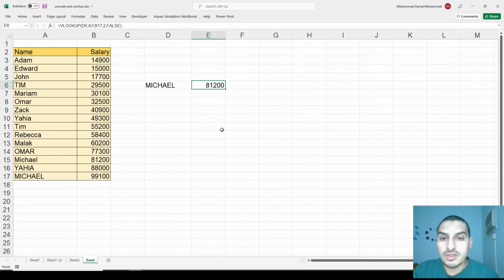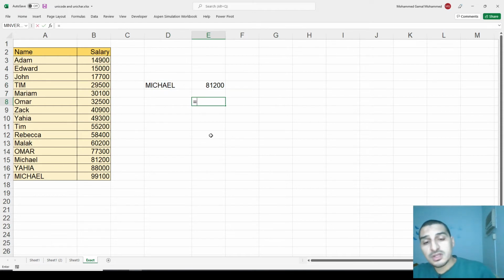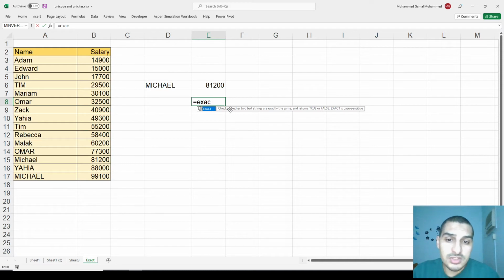So I need to find another way. And if I try the Unicode and Unichar or character and code functions, it's not gonna make any difference because both start with the same uppercase M. So there is no way the code and character functions would help me with this. So the function that I'm going to use now is a very nice function. It's called EXACT, and it checks whether two text strings are exactly the same, and it returns true or false. And EXACT is case sensitive, and this is the nice thing about this function.